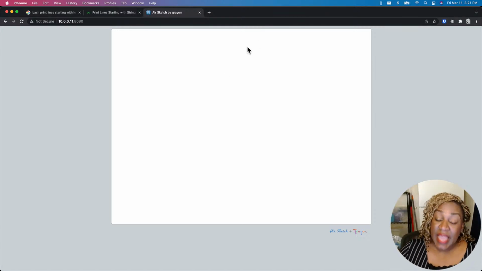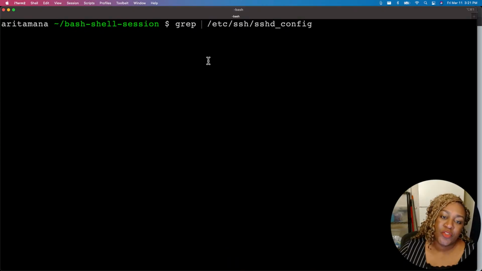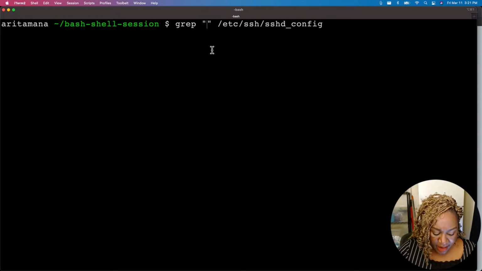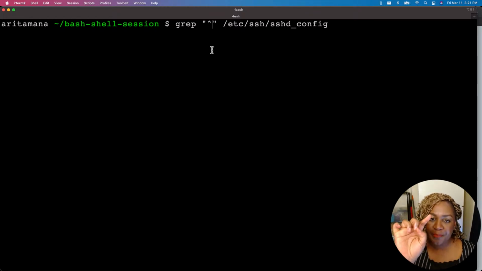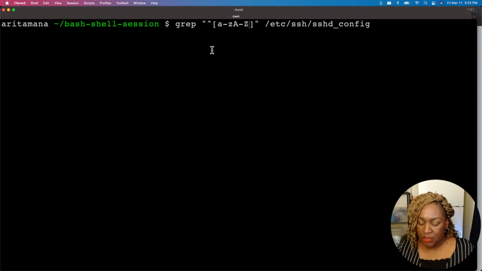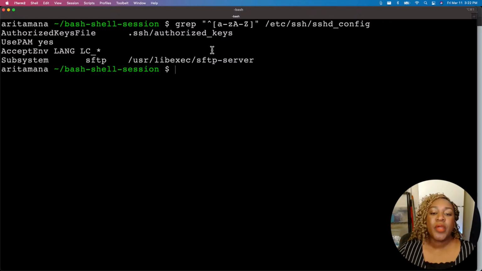So the answer, let me type the answer first so that you see it. The answer is the caret sign. This is the symbol above number 6 on most keyboards. So caret sign, and then [A-Za-z]. Let me even see if this works. Just give me one second. Okay, it worked. Okay, I'm going to explain it. So that's the answer.